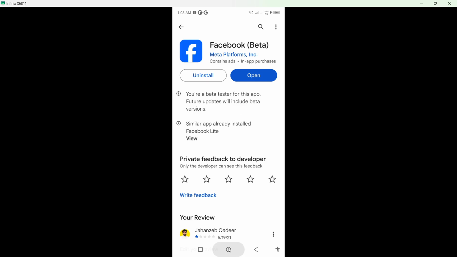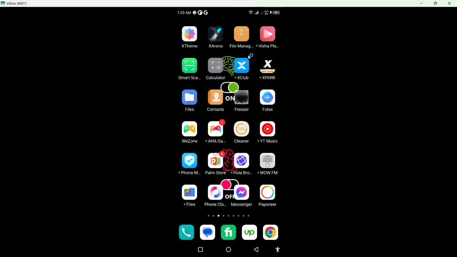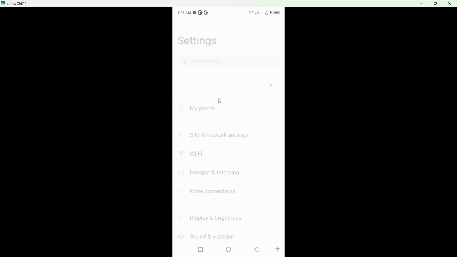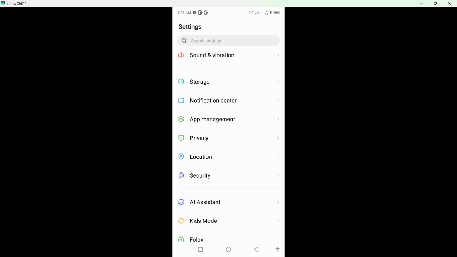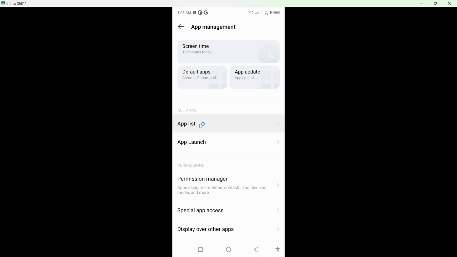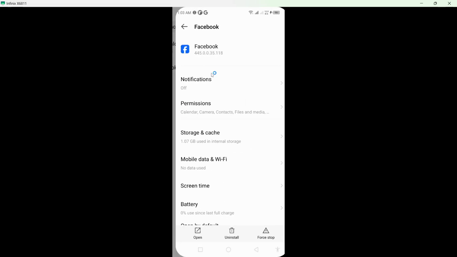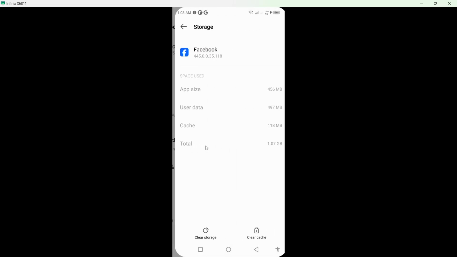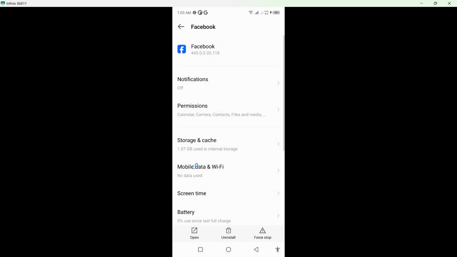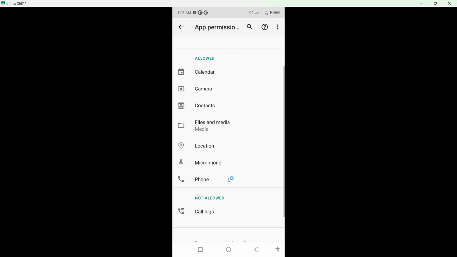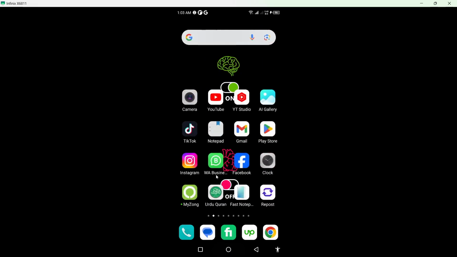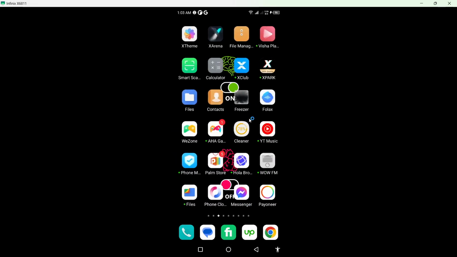Once you're done that, you simply need to go back and open settings of your smartphone. Then you need to go into the app management and click on app list, and here you need to search for Facebook. Click on that, click on storage and cache. The first step, you need to clear cache, and after that you need to clear storage, and then you need to allow all permissions, and after that you need to restart your smartphone and log in to your Facebook account.